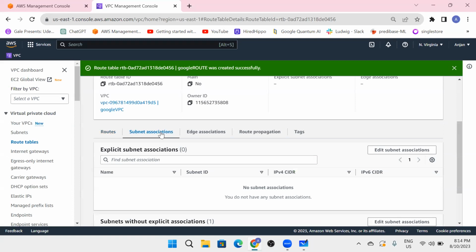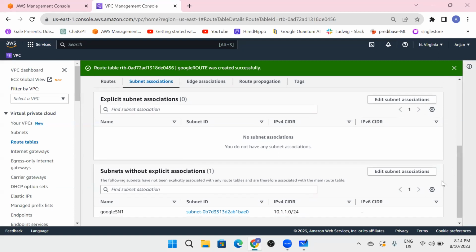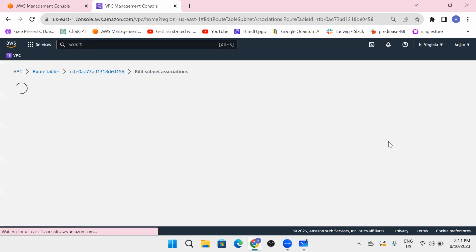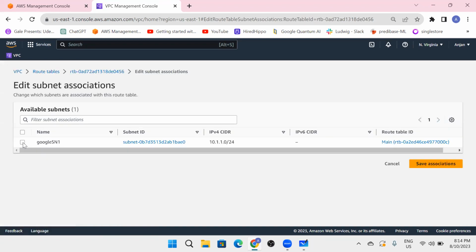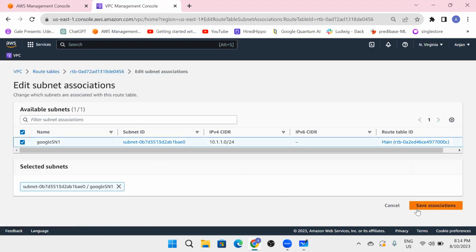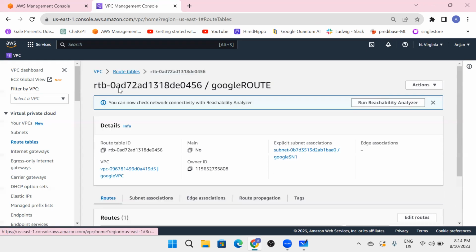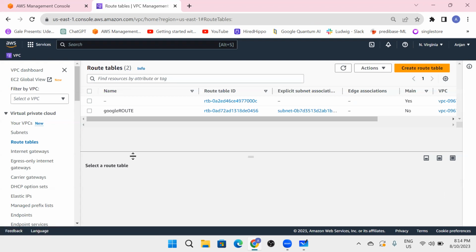So how many subnets you created so far, all those subnets we have to assign to this particular route table. So far you have only one subnet, so we have to go for adding the edit subnet association, select all your subnets and save the association. If and only if you are associating the subnets, then only it can communicate. Okay, fine. Then after, we have to provide the route as well.